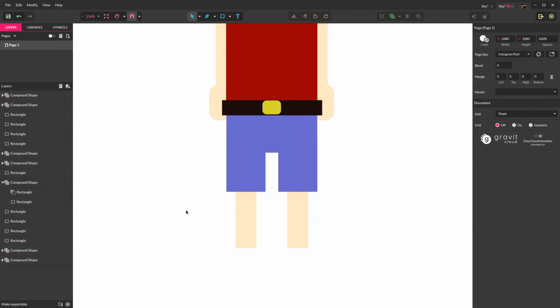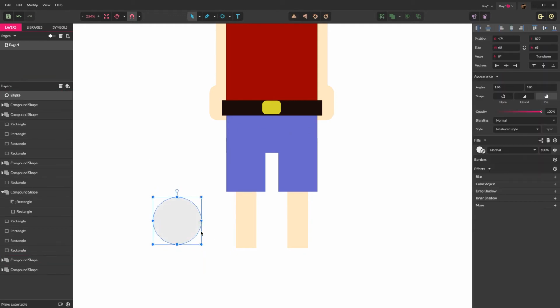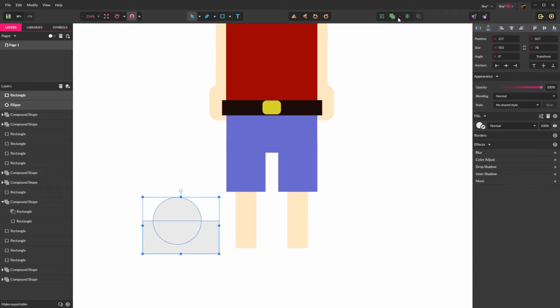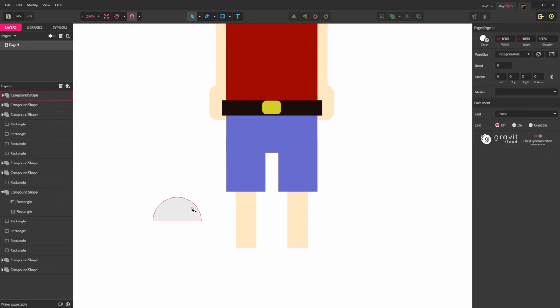Now press E for the ellipse tool and drag out a perfect circle by holding Shift. Now we're going to press R for rectangle, draw it across the middle of the circle, select both shapes and subtract to create a half circle shape. And then drag it down roughly there on the leg.